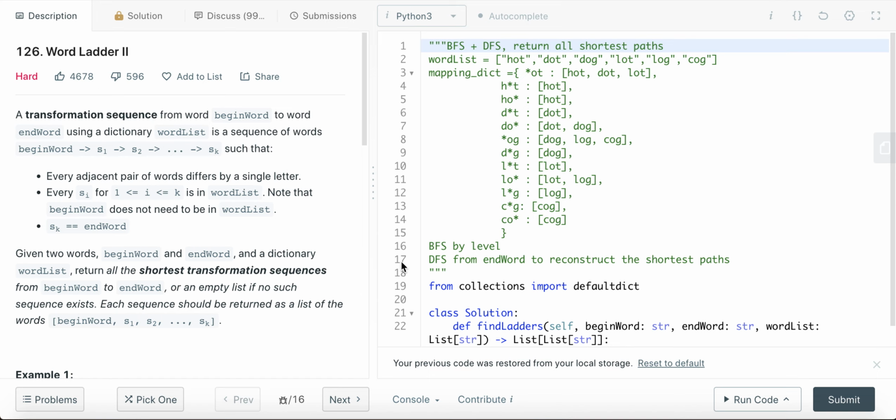Hello everyone, today I'm solving Leetcode question 126, Word Ladder 2. A transformation sequence from beginWord to endWord using a dictionary wordList is a sequence of words beginWord, S1, S2, all the way to Sk, such that each adjacent pair of words differs by a single letter.